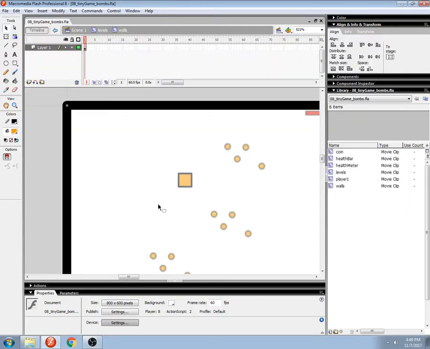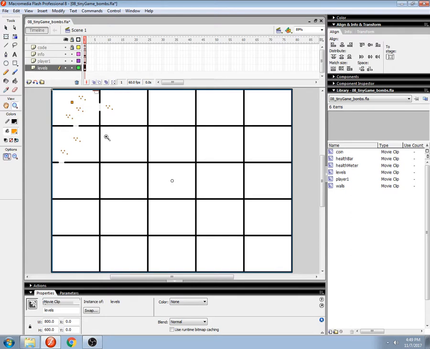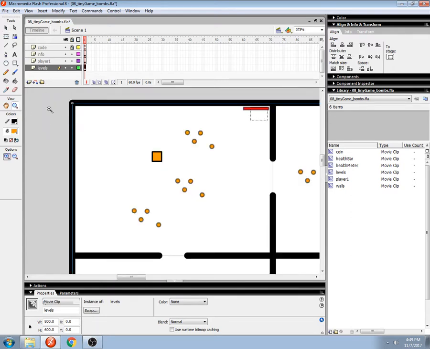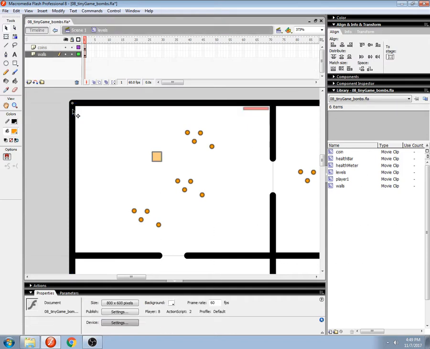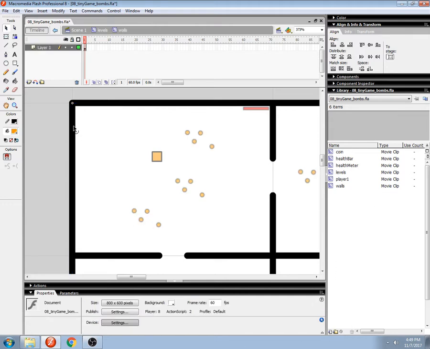Now it's time to put some enemies into this game. What I'd like to start off with is making some little bombs. Using the selection tool, I'm going to double click on levels and go inside here. Here's the walls. I think I'm going to try putting the bombs inside the walls.